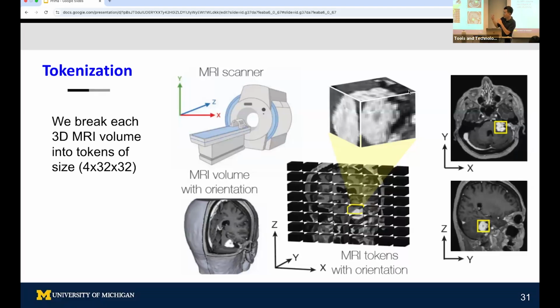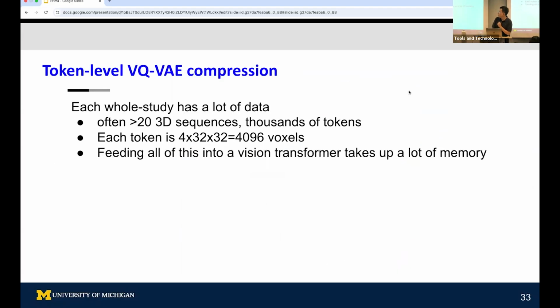As we all know, these 3D sequences are basically stacked 2D images, and 2D images usually have much higher resolution along the 2D slice axes compared to the stacking axis. That's why our volume token has size 4 by 32 by 32. We have higher resolution on X and Y, where the image slices are, and a smaller resolution on the stacking Z dimension. So the first step is to cut up the volumes into these small 4 by 32 by 32 tokens.